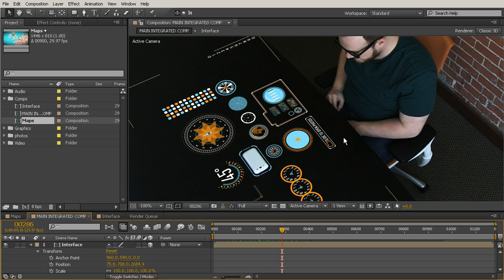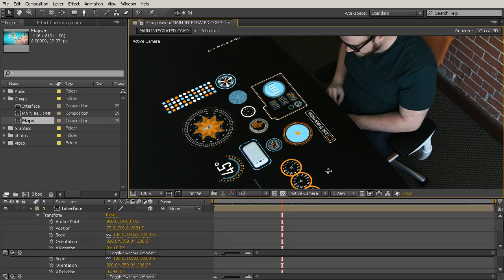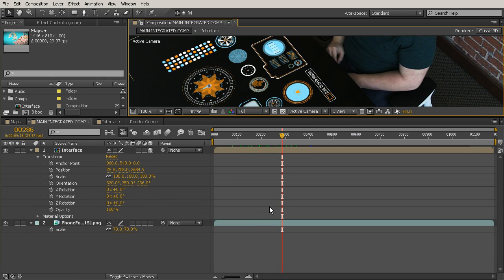So I'm going to export this frame as a PSD. With your current time indicator right here, make sure you have this setting set to full resolution, because it's going to default to your current settings. If you exported it at quarter resolution, when you brought it back in it would be way too small.